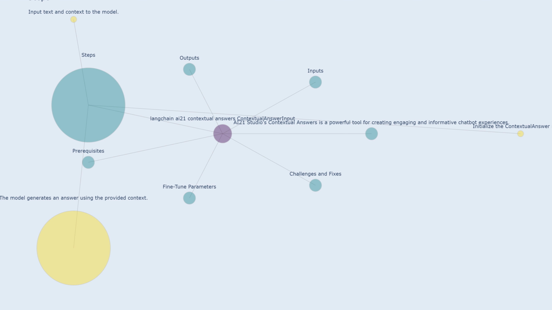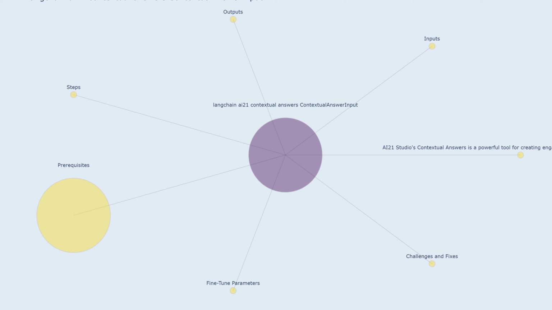The model might use techniques like natural language processing to process the context, generate a response based on the context, and ensure that the answer is grammatically correct and coherent.